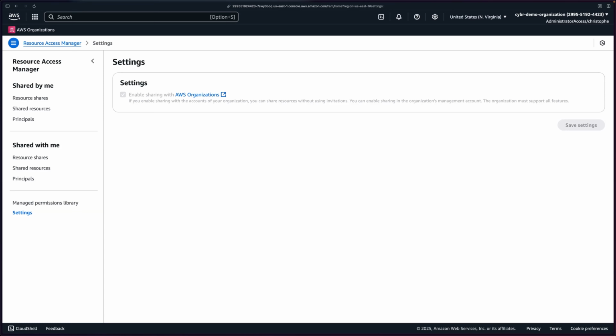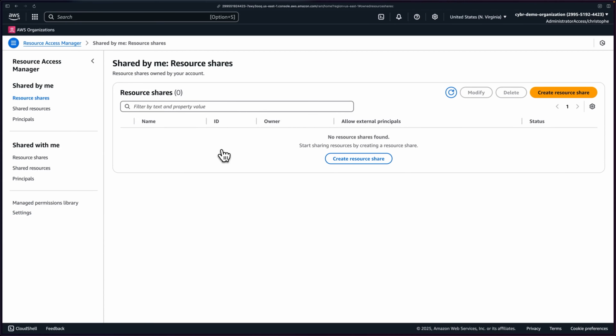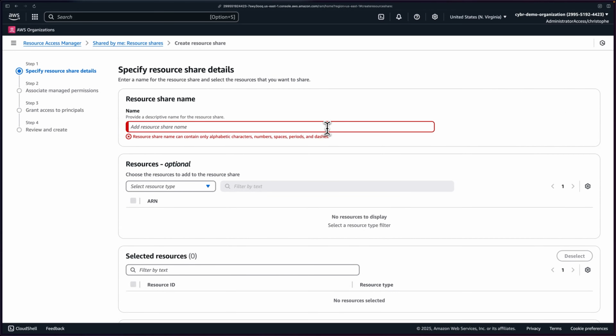Next, after you've enabled this, we could head over to Shared by Me and then Resource Shares. This is where we can create that resource share and get started. So we'll go ahead and click on the button, and then we can give it a name. But instead of naming something, I'm actually going to skip this step for now because I just want to show you which resource we'll be sharing. We'll have to create it, and then we'll come back and do that.